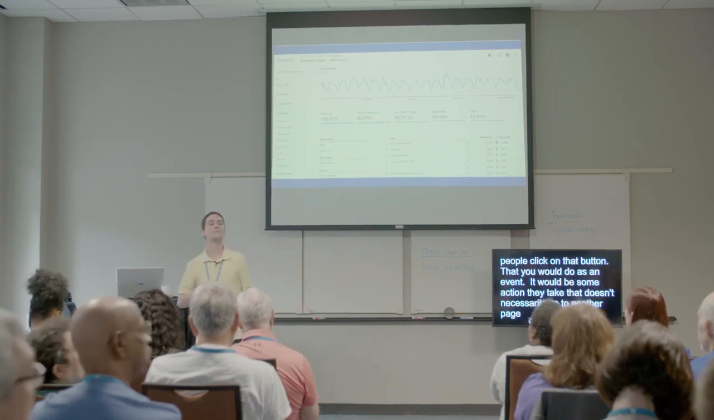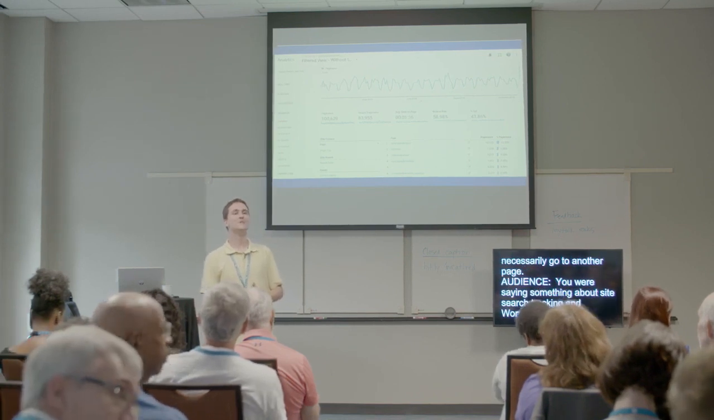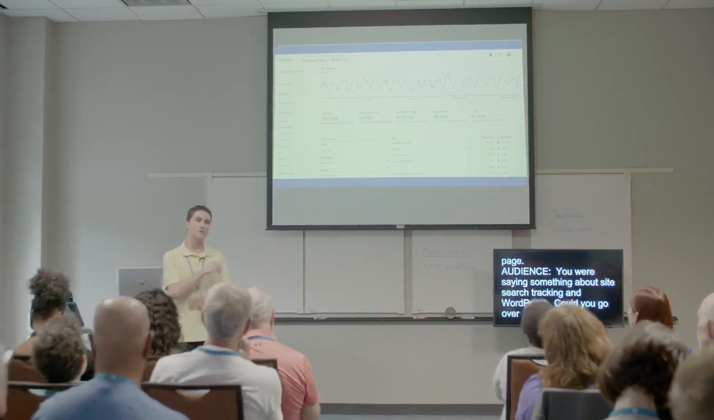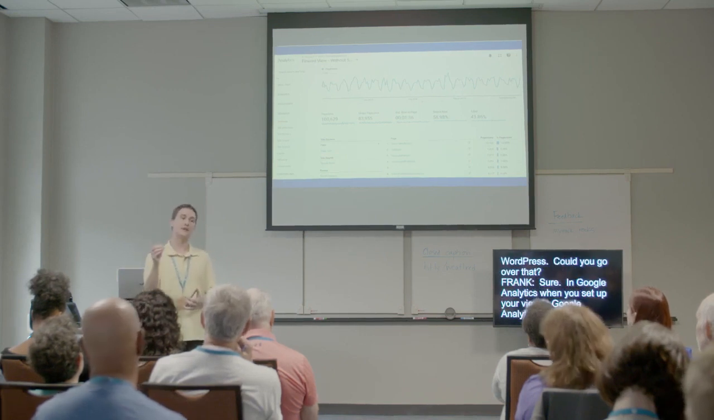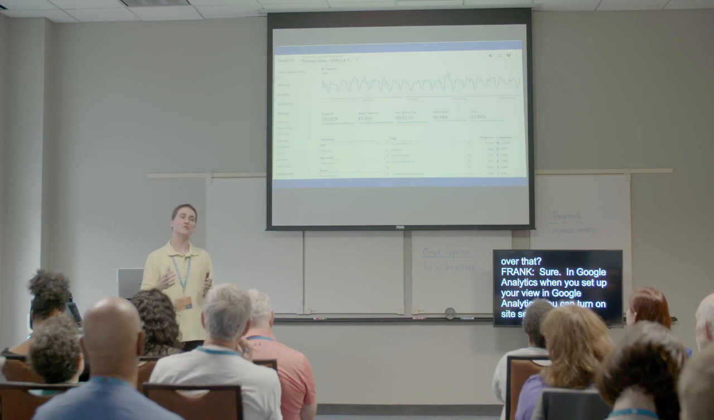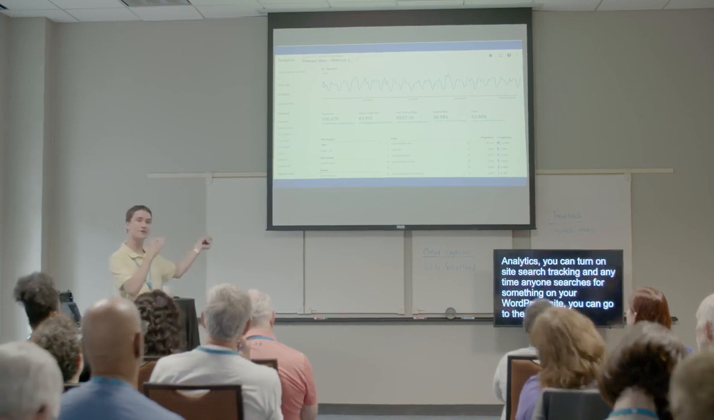Yes? You were saying something about site search tracking and WordPress. Could you go over that for us? Sure. So when you set up your view in Google Analytics, you can turn on site search tracking. Then anytime anyone searches for something on your WordPress site, you can go to the site search report, and it'll list out everything people have searched for.